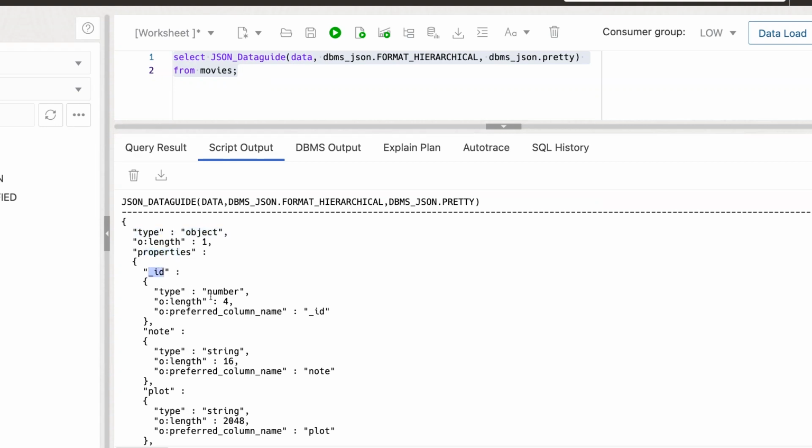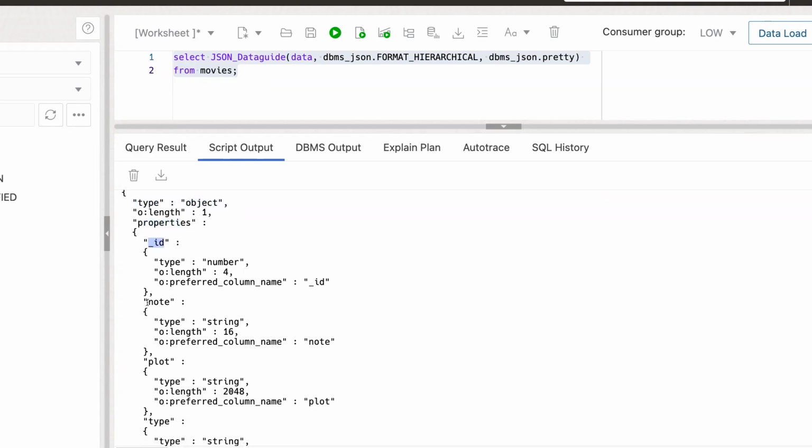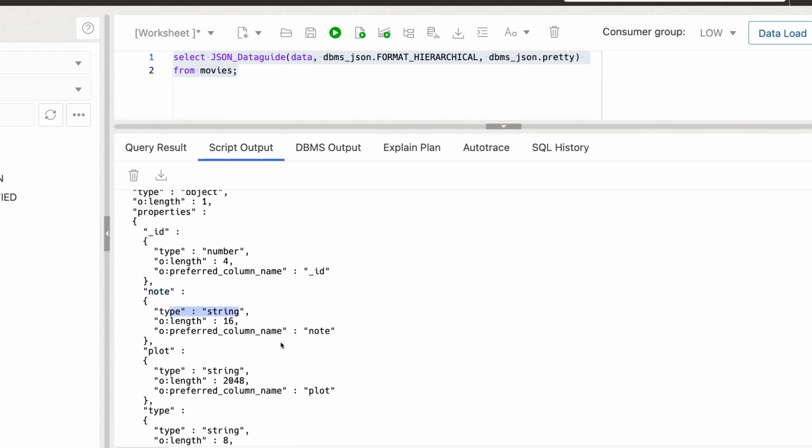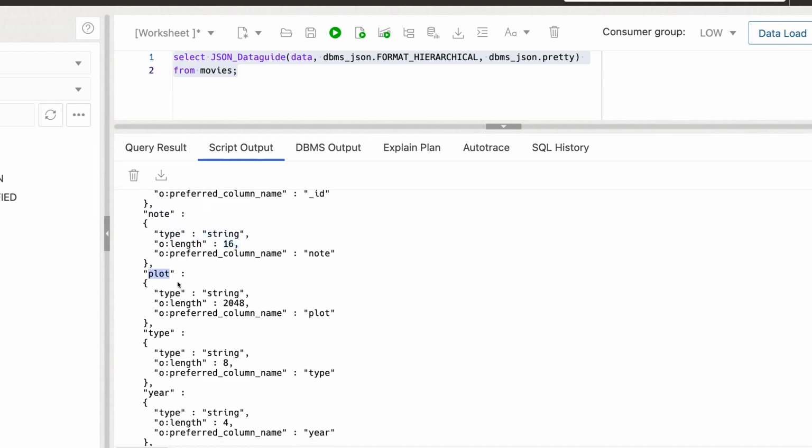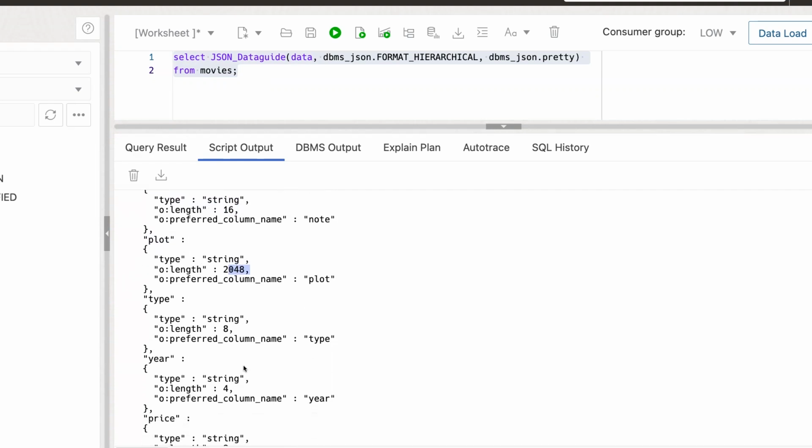There is an underscore ID, which is a number. There is the note. This is the field I just added when I made an update to that one movie. I added a new field called note, so it gets detected here, and it tells us it's of data type string, and it would fit in this length. We see there is a field called plot. It's much longer, and so on.